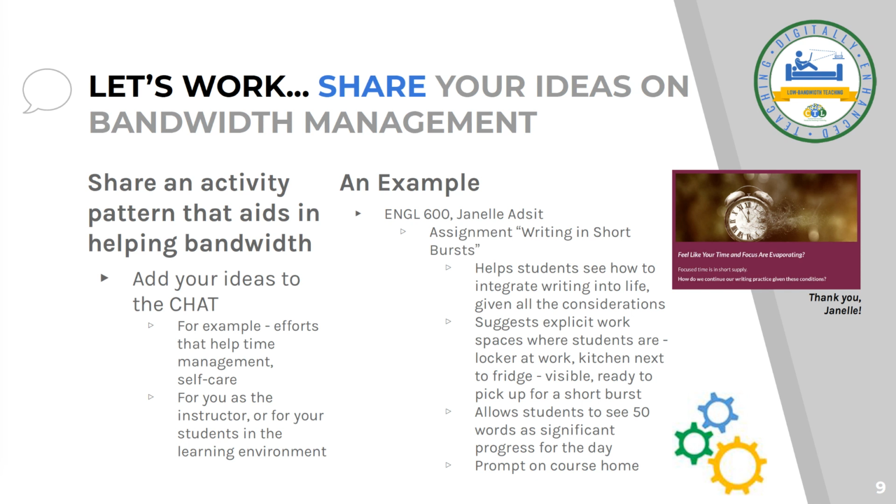An example, in English 600, Janelle Adsit uses the assignment Writing in Short Bursts. This helps students see how to integrate writing into life, given all the considerations. It suggests explicit workspaces where students are, their locker at work, or in the kitchen next to the fridge, using a visible notebook ready to pick up for short bursts of writing. The assignment is explicit as it allows students to see 50 words as significant progress for the day. Writing prompts are added to the course homepage for easy access.